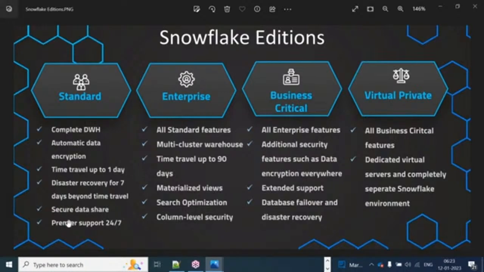This is about your standard edition. Coming to the enterprise edition, whatever the features are available in the standard, that will be available. That is very basic. Second one is multi-cluster warehouse. Yesterday we discussed single warehouse and then multi-cluster warehouse. In standard edition you can only work with a single warehouse. This enterprise edition will be supporting the multi-cluster warehouse also.